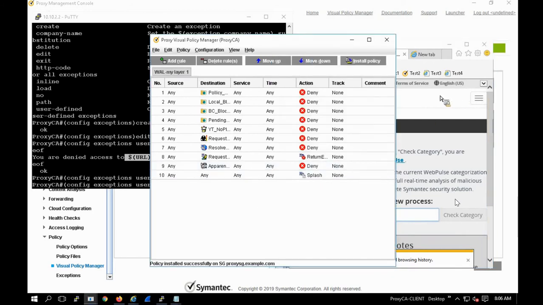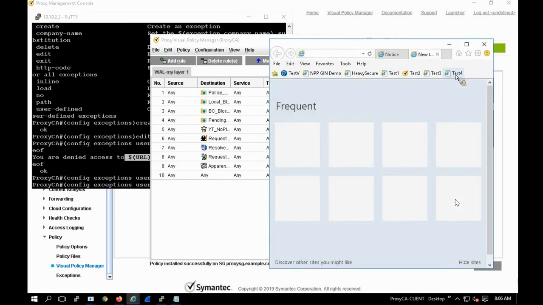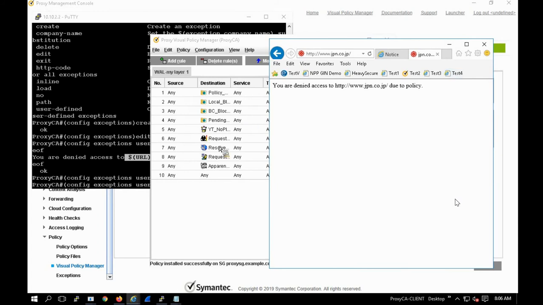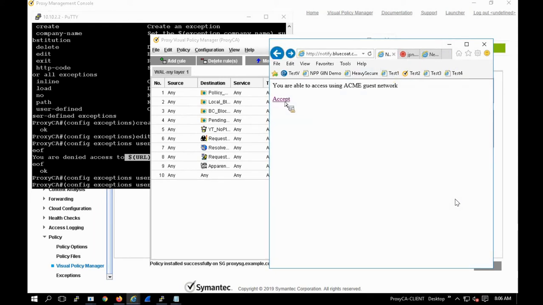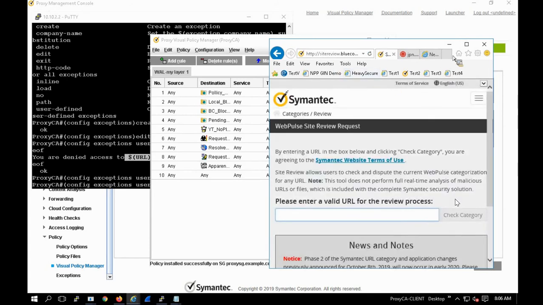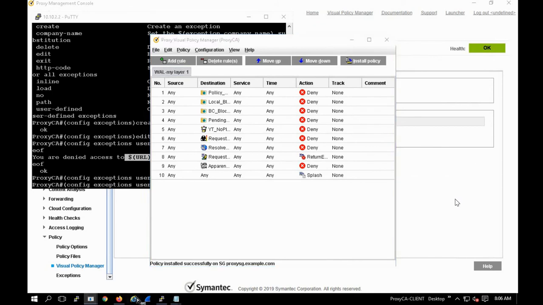Okay, so that is an example of a splash page. We can try to access another website. Okay, so this is the policy. I denied that website earlier. So this could be an announcement page that you can put. If you are going to access that website again, since I clicked accept already, I was able to access this website. So let me close it.